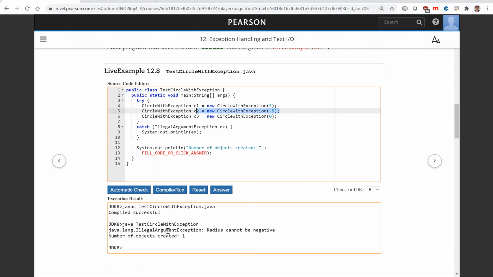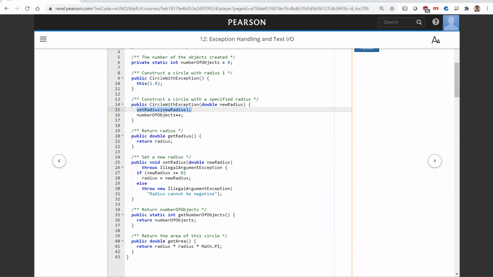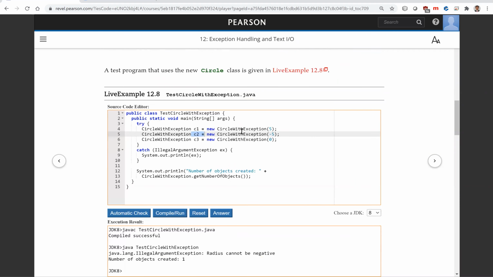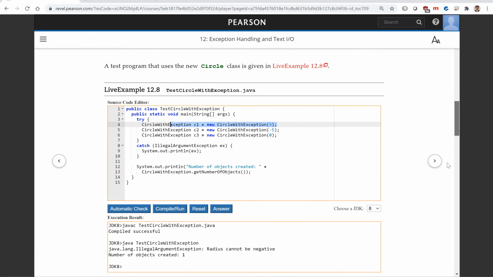And now let's see how many objects we have created. This is the number of objects created. It is CircleWithException.getNumberOfObjects. It is 1 because you did not create C2, you failed. Right here, this is where the exception occurred, so the number of objects is not increased. And here, C3 is skipped. The only thing created is C1. So that's the number of objects there.